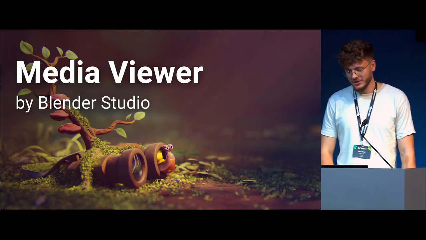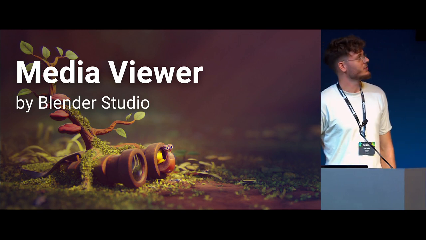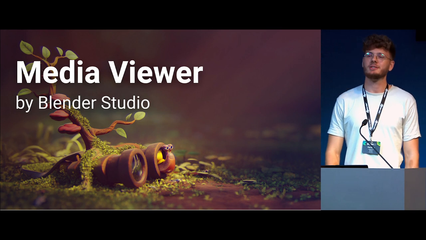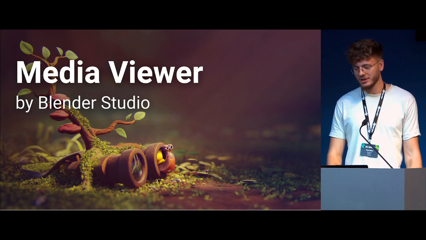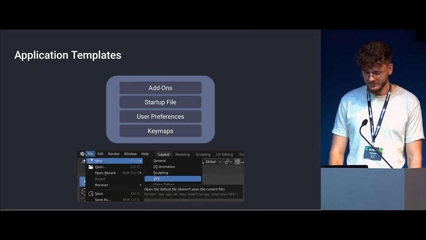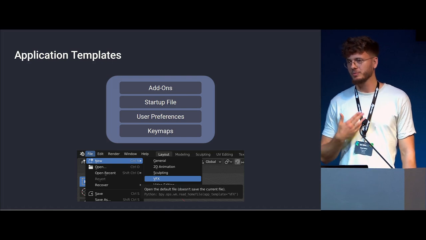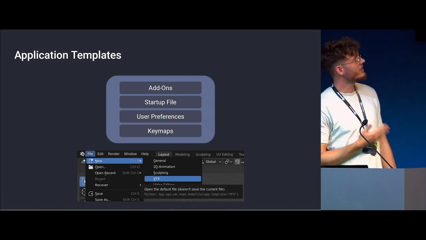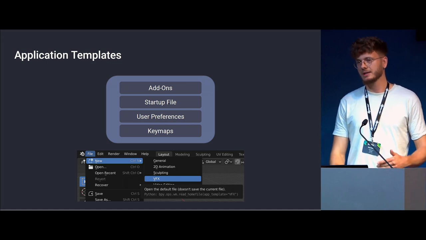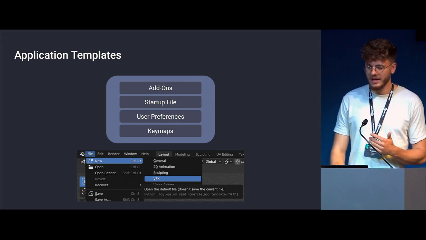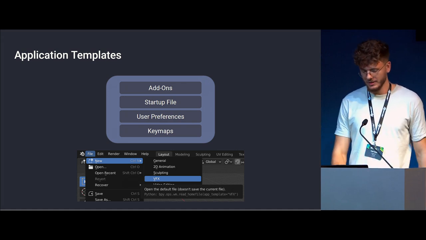All right, the next project is a little bit more than just an add-on. The Media Viewer is actually an application template that turns Blender into a cross-platform video, image, and text viewer. With an application template, you can actually ship your own key maps, startup files, user preferences, and you can even define template-specific add-ons and modify parts of the Blender user interface all in one bundle.